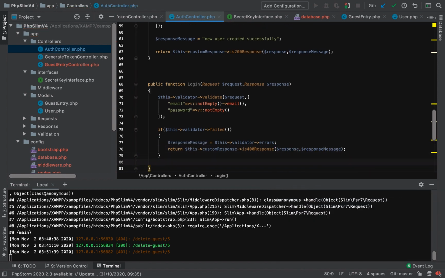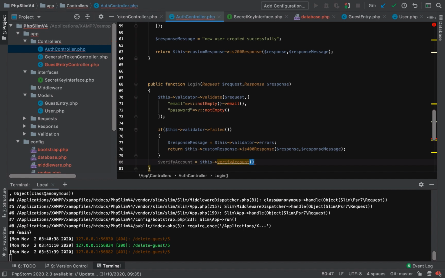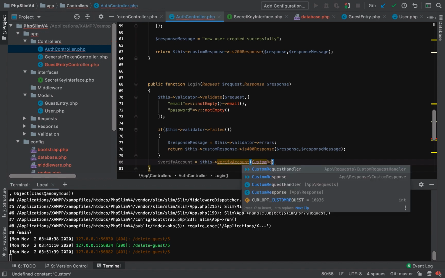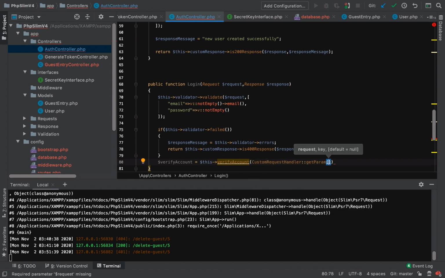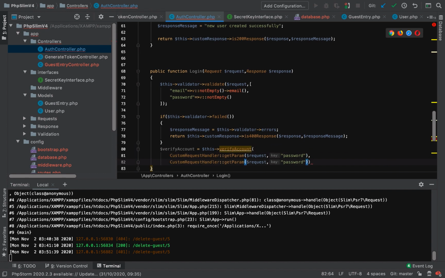If it bypasses this first check, then the second is to check whether this account actually exists. So verify account, and for verify account, I'm going to create a function that would do that for us in a second. Basically, this function takes a couple of parameters. The first one is the password, so we're going to call the custom request handler get param, pass the request object, and the parameter is going to be the password first, and then the email. I'm going to copy this, enter into a new line, and this is going to be the email.